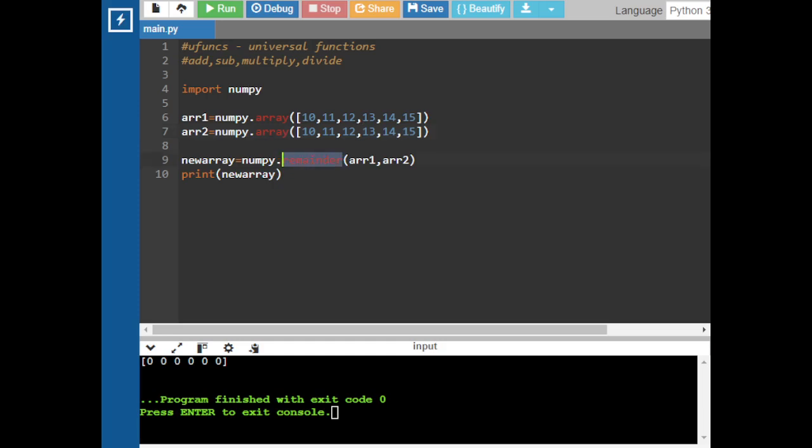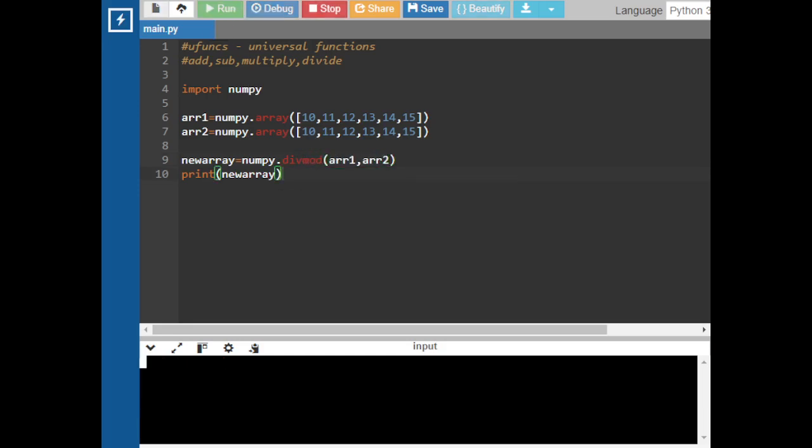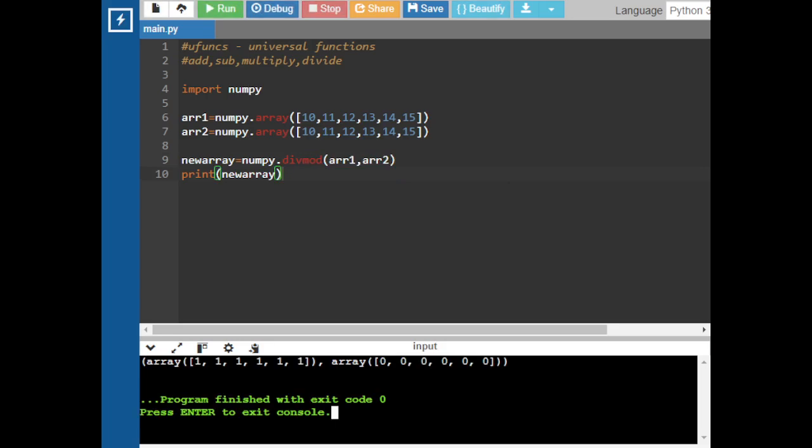So, kung gusto nyo, ilabas nyo naman yung quotient kasama yung remainder, divmod yung gagamitin na function. Ayan. So, ilalabas niya yung first array, it will return the quotient. The second array will return the remainder.